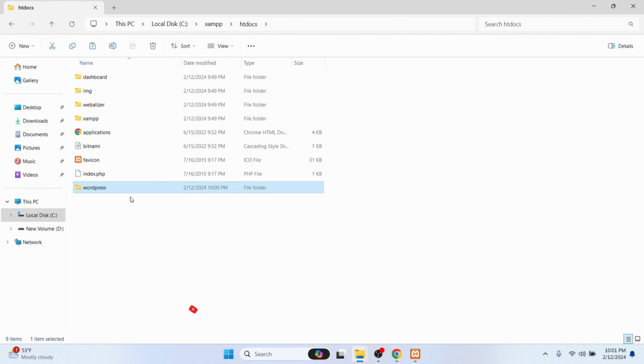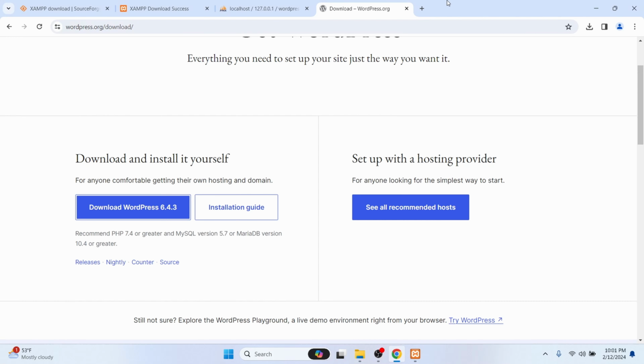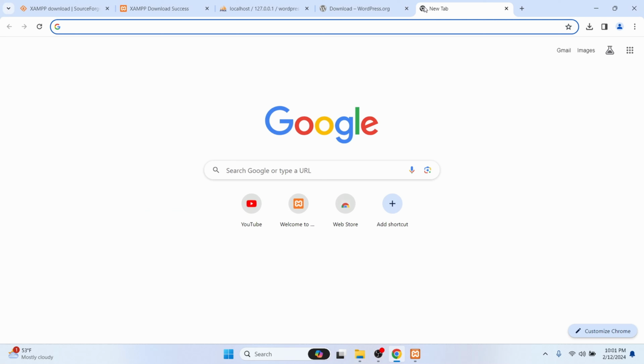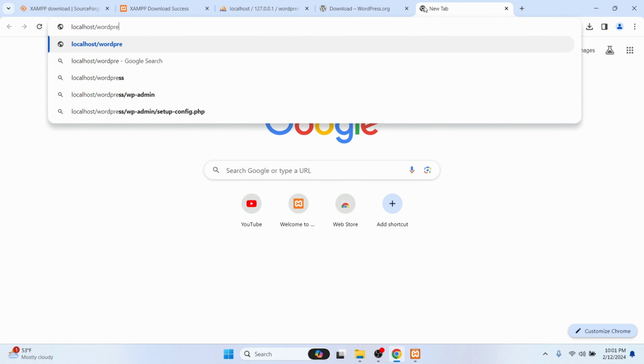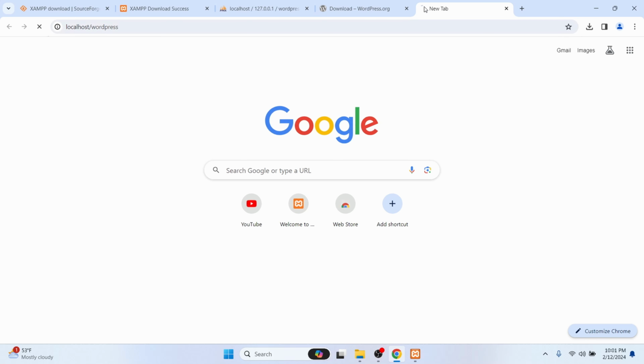So once you paste that folder inside this htdocs, let me again go to the browser, and now if I just type localhost, just type localhost/ and give the name of the folder which is WordPress and just click enter.